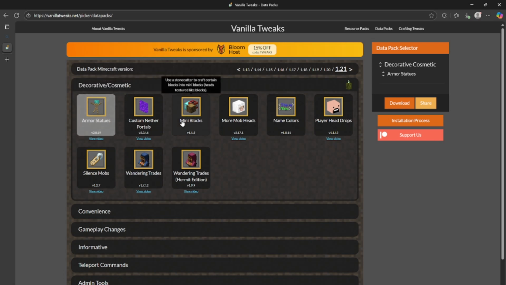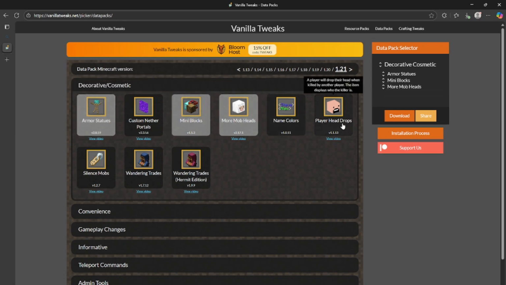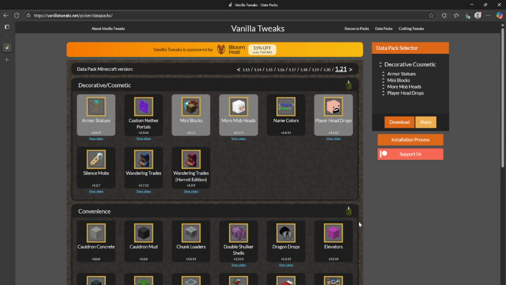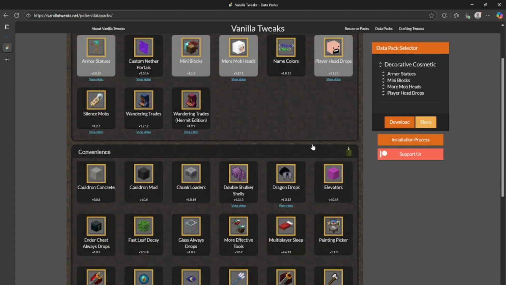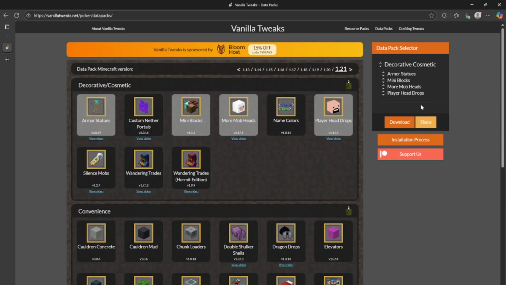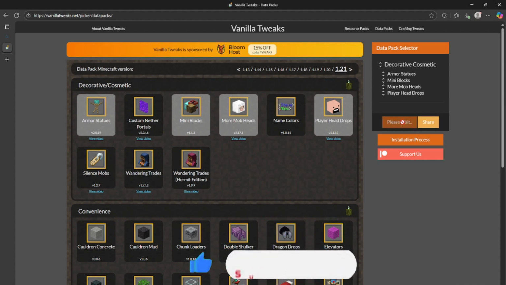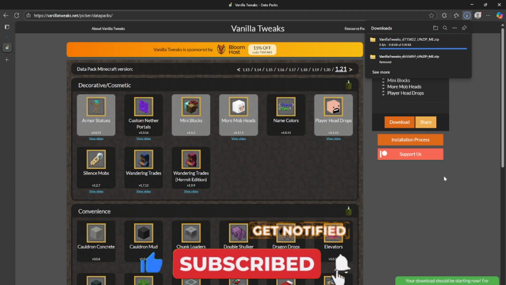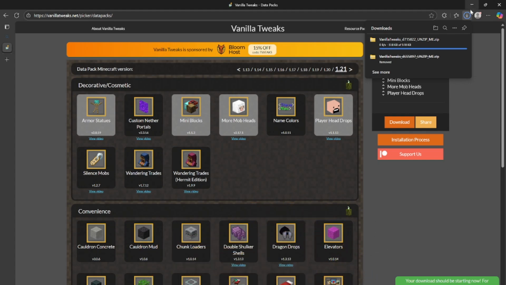I would recommend adding mini blocks, more mob heads, layer head drops, but that is totally up to you. Also, you can add other data packs, that's totally fine as well. And after that, you can also select resource packs, that's fine as well. So then you press download and the data packs get downloaded onto your computer.